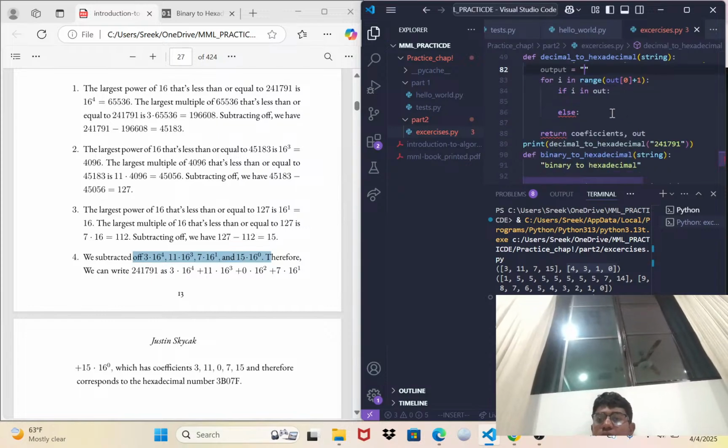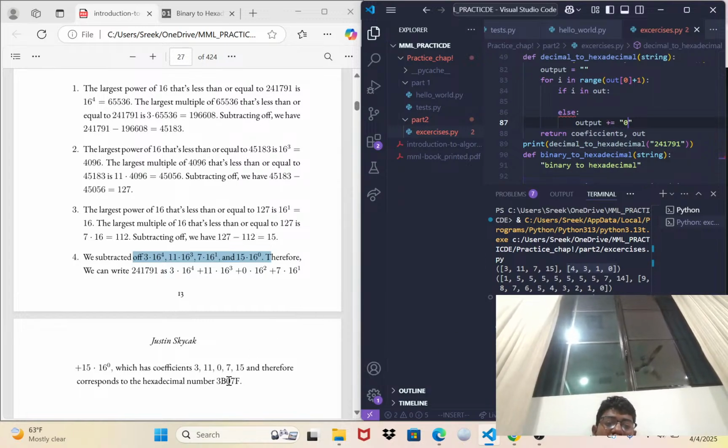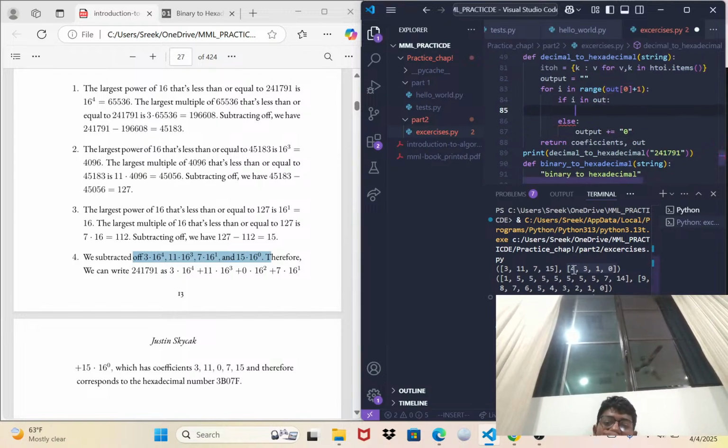So output plus equals. Let's add a 0, right? We add a 0. But if it is an out, then that number. Let's imagine we're indexing through it. Right, so we're at 0. So 0 is an out. It's right here. 1 is also an out. So let's take with 0, right? If 0 is an out, we need to find the value that 15 has as an out.